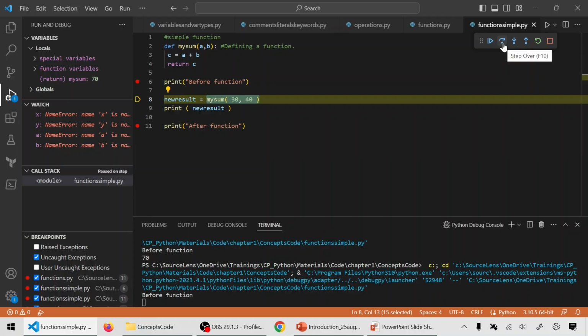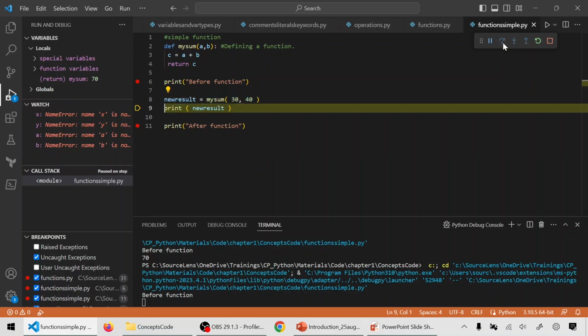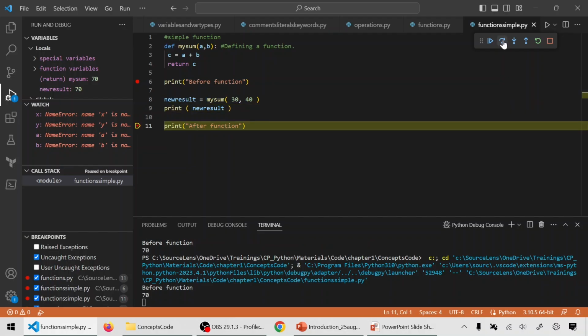Now what we are going to do is press F10 so that we get the value here. And the new result has been created. So this part is also executed. And regular F10 or F5, whatever is your preference, you can go for it. So step into the function is F11 and step out is Shift F11.